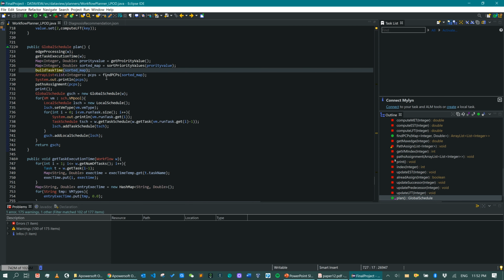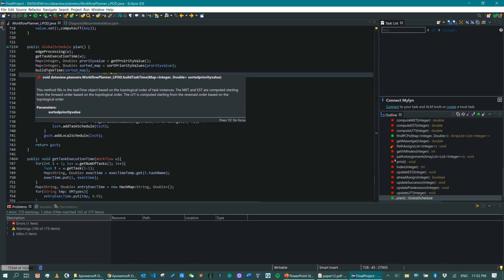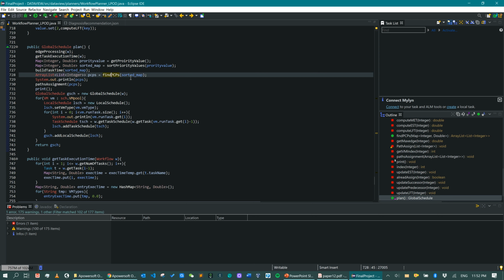And then we will find the PCP for the sorting map. After we get the task time, we will sort the map and find the PCP, because in order to find the PCP, we need to know the execution time as well as the edges weight, or the transfer time. So let's get into this method.